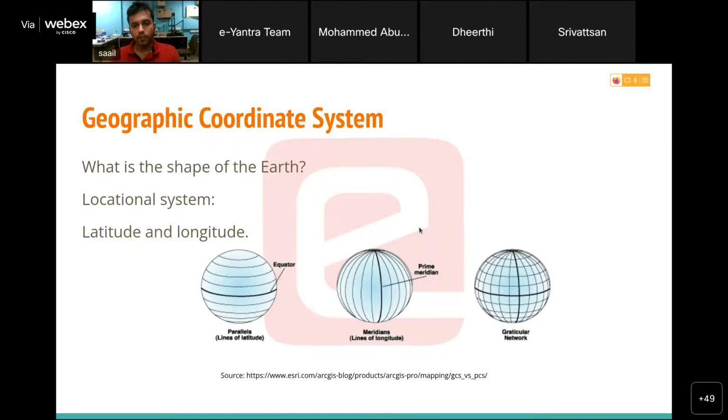It is an oval-like shape. And what is geoid? Geoid is basically the spheroid, an oval-like shape with irregularities on the surface. On the Earth, we have various lands and water bodies, right? So there are irregularities on the surface of the Earth. That shape is called the geoid. So the shape of the Earth is the geoid.